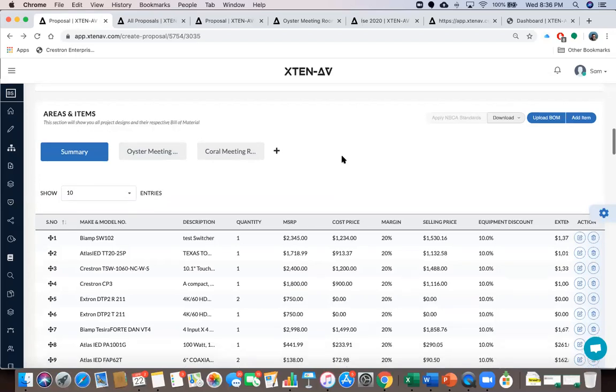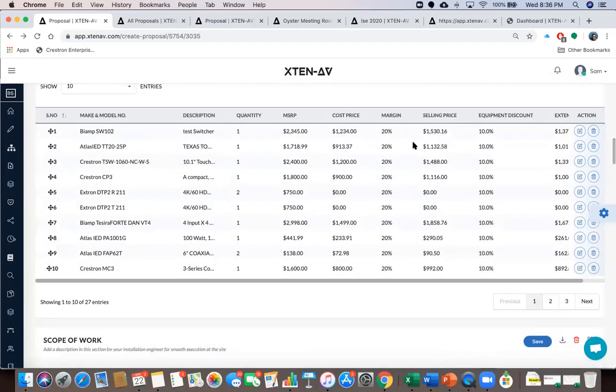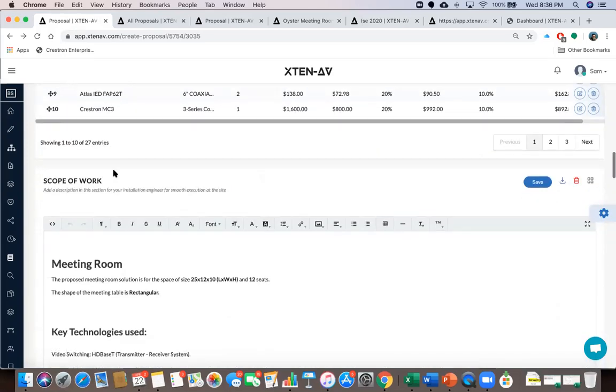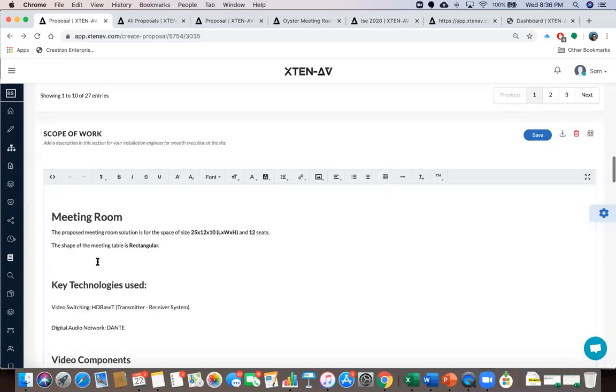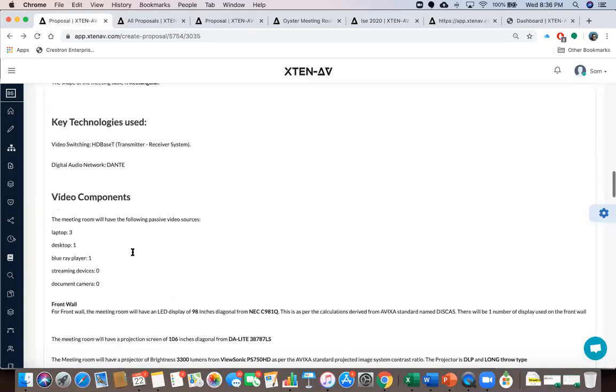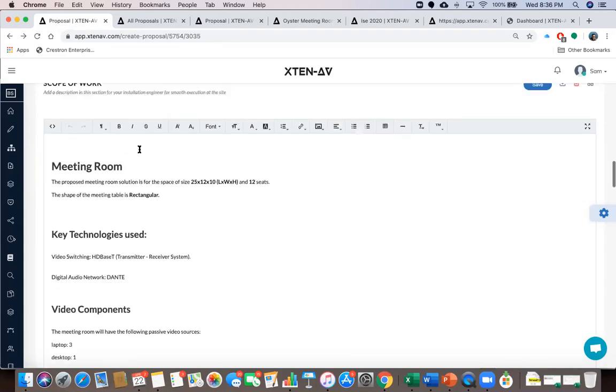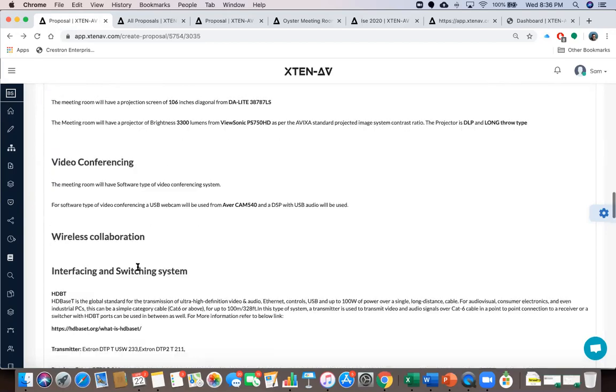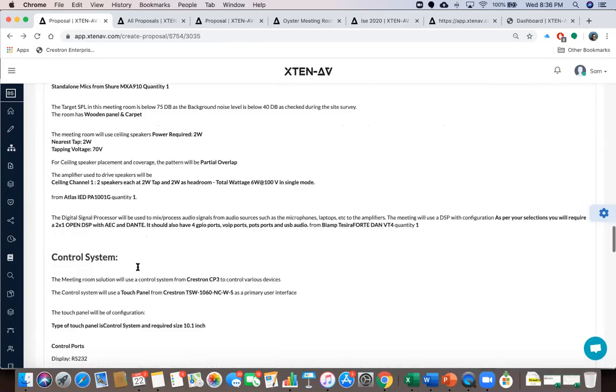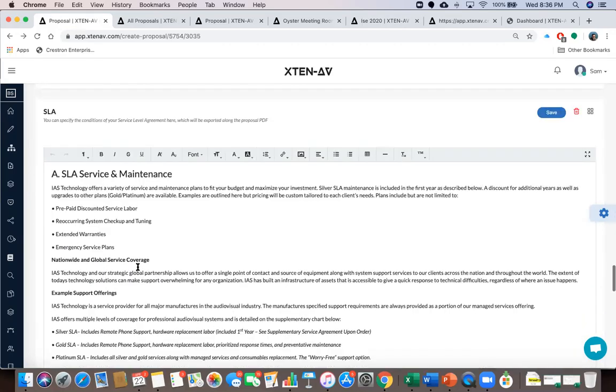in your project. Again, I will come on to the editing part a bit later. Then we have the scope of work section. So if you're working from the questionnaire method of doing designs in XTEN-AV, we auto-generate the scope of work, and that will automatically be pre-filled here from whatever has been generated previously. Or, again, we have the editing feature here, so you can edit this and save it the way you want.